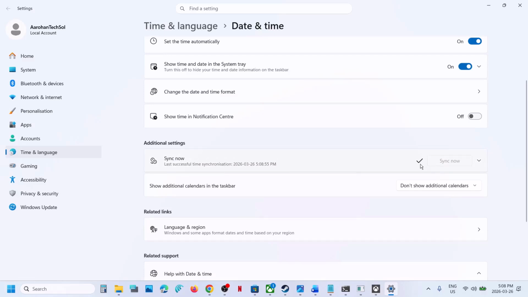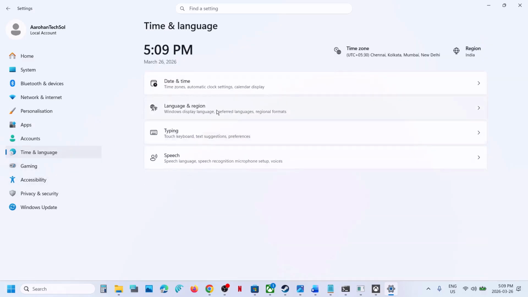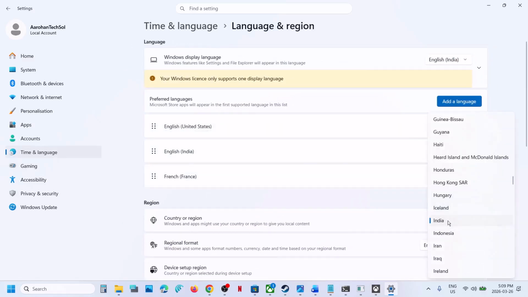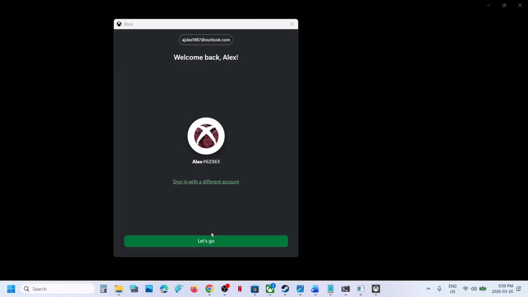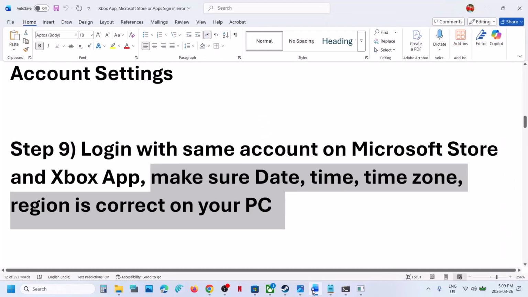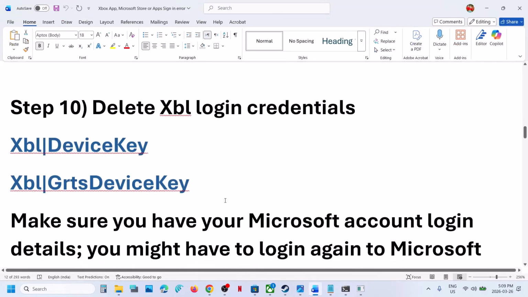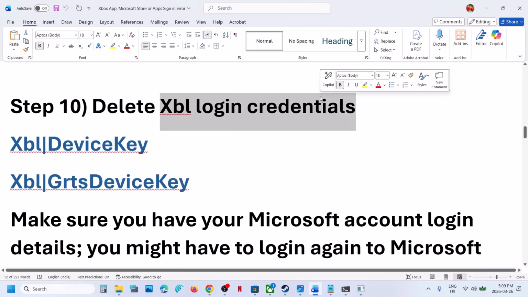Once you see this tick over here, now go to time and language, and then go to language and region, and make sure your country is selected over here, and then relaunch the application, and then try to sign in. Next step is to delete Xbox Live login credentials.